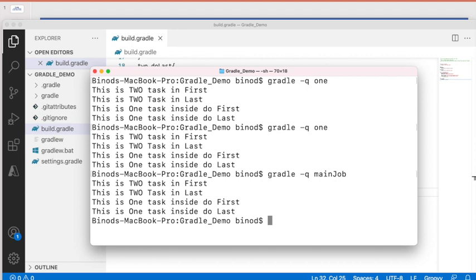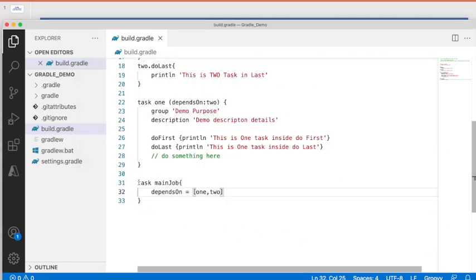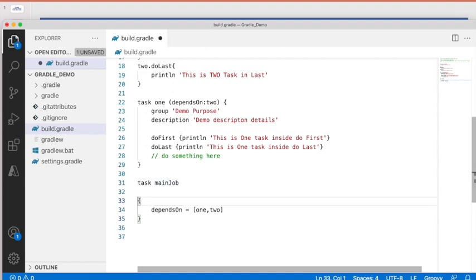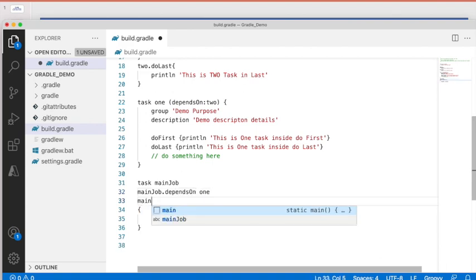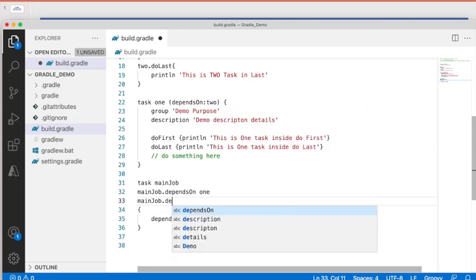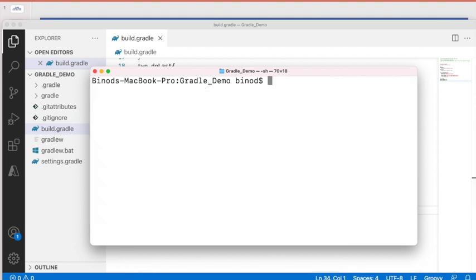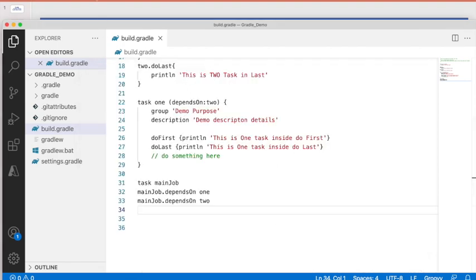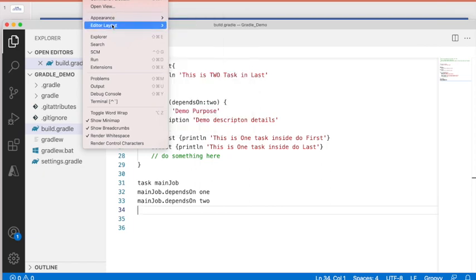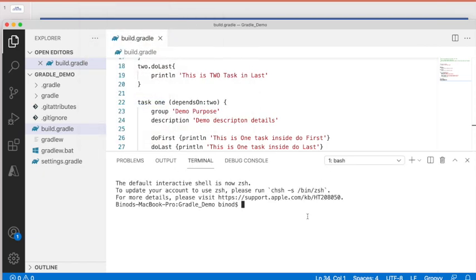And there is another way to also write that. The same thing what you wrote here, you can write in this way. So you can say task main job, right? And then say main job dot dependsOn 1, main job dot dependsOn 2. So this is another way by which you can do that, right? Let me show. I save it, come here, you can run from here also. This is the advantage of Visual Studio, you go to the terminal, yeah.